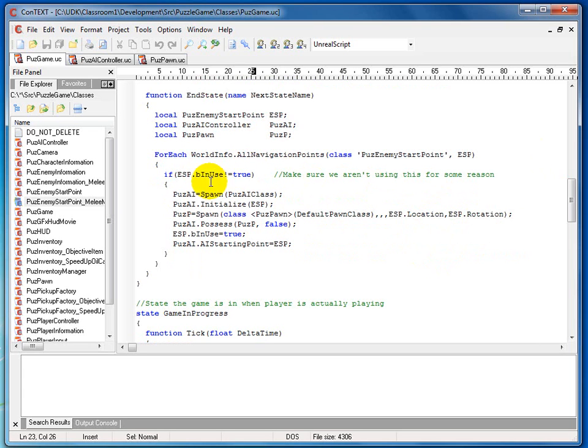Now, first thing we're going to do is check to see if the start point is in use. Remember, we set that boolean back in the last step. So if it is not in use, so if it's equal to false, which means the exclamation point equal sign, which means not equal to true. So as long as it's not equal to true, we're going to do the following code.